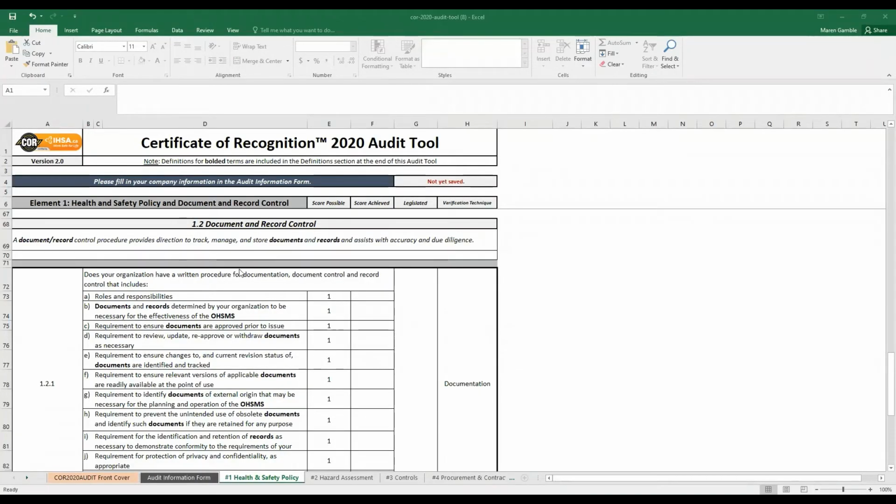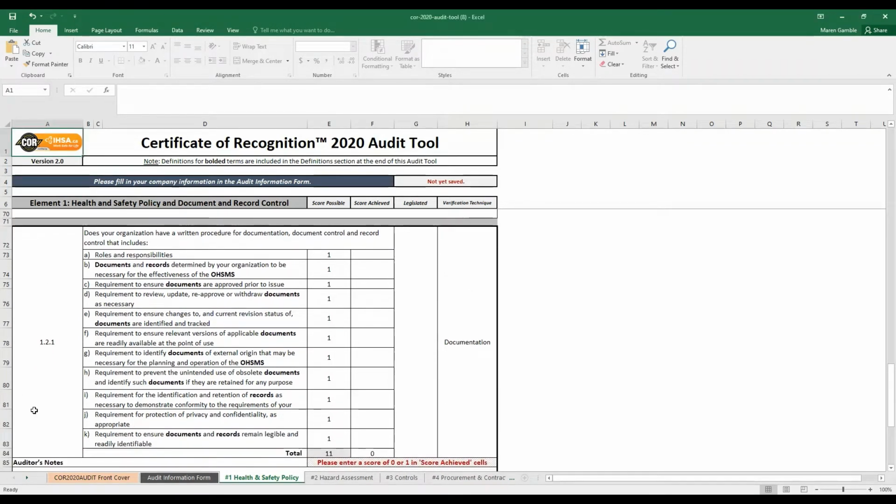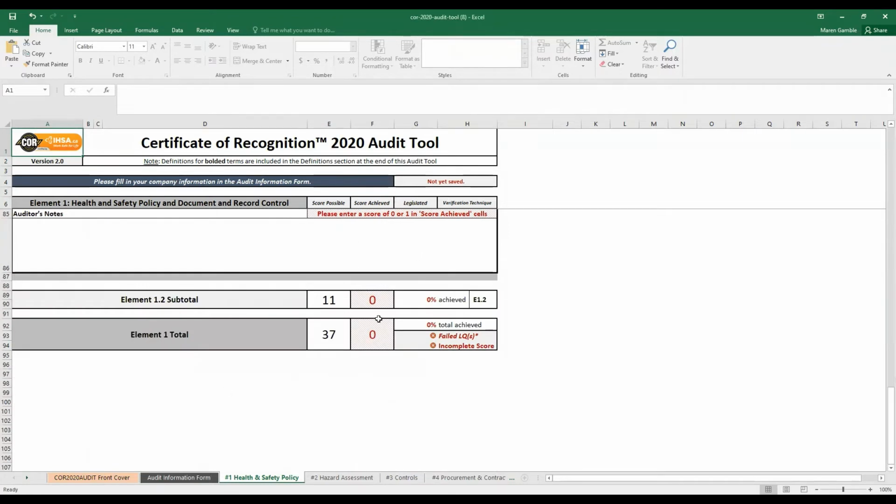So 1.2 here, then, that we've scrolled to, does specifically talk about a procedure requirement for document and record control. So does your organization have a written procedure for documentation, document control, and record control that includes? And several different requirements are outlined here that we'll talk about in a few minutes. This is a procedure for how you will be managing your document and record control. In 1.2, that's actually the end of the element. There's no follow-up questions to that.